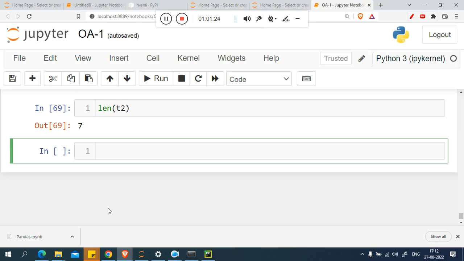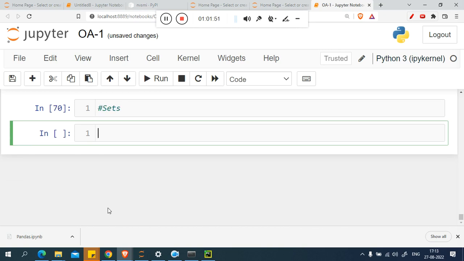Okay, now I think we should go for list. List is done. What is the set? I think we need to cover it. Dictionary is done. Now you understood the difference between these two, and now I go for the set. What is the set that I want to discuss? Sets.